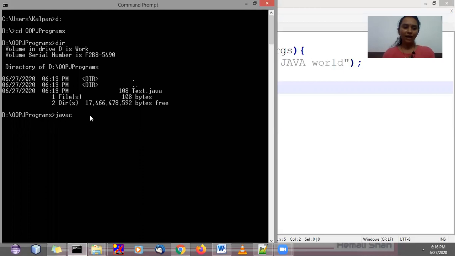To compile the file, the command is javac, then the file name with extension. Our file name is test.java. Press the tab key on the keyboard and you will automatically get the option. Here test.java is our file name. The command is javac space then file name, right? You will get your program compiled and there is no error inside the program.